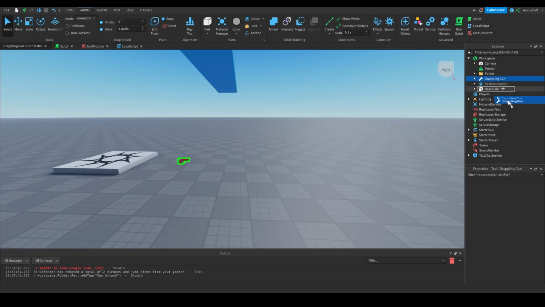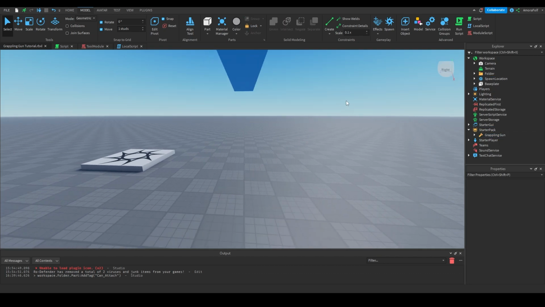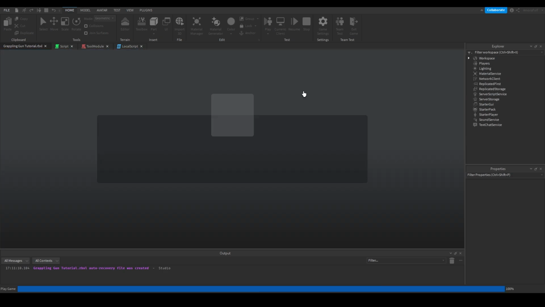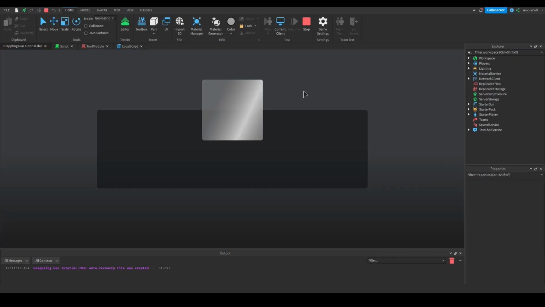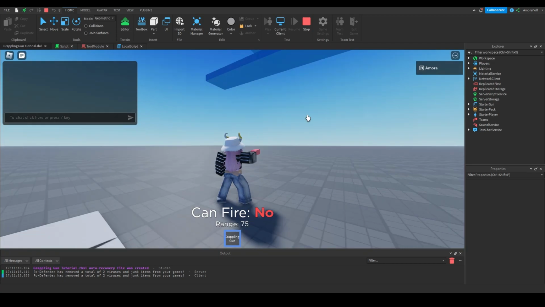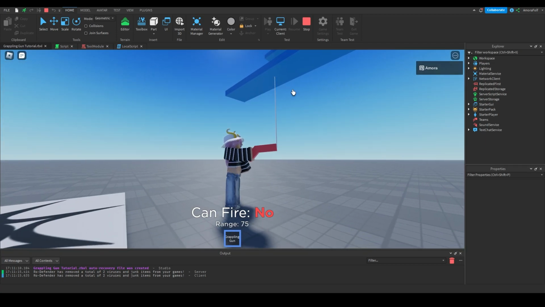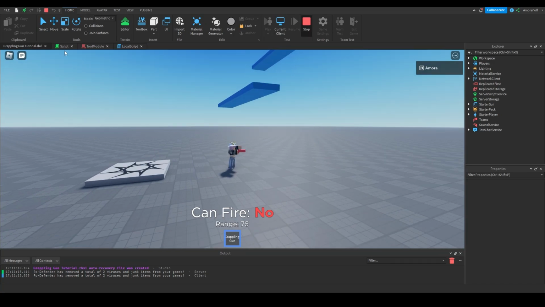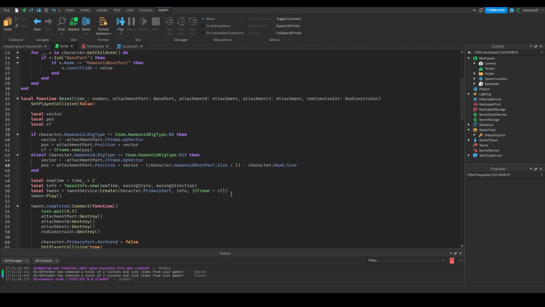I'm going to put the tool in the starter pack, and when I join the game, it should work. If there's any errors, I will help guide you to fix them. Okay, so I'm going to walk up. I'm going to take out my grappling gun. Ooh. There we go. There is an issue. Let me go look at the script. I see what I did wrong.